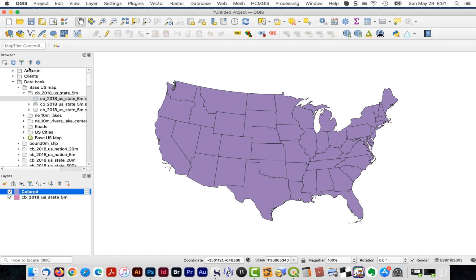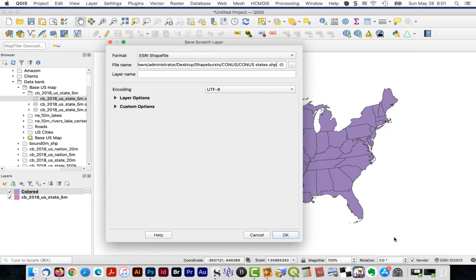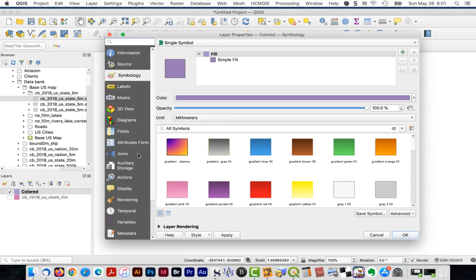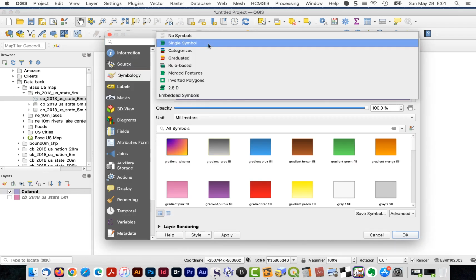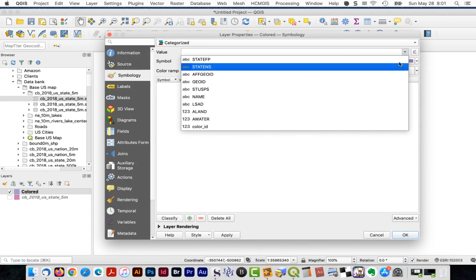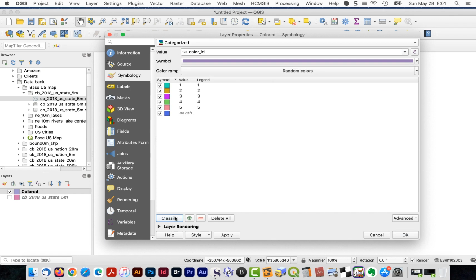Before we proceed, we need to save this layer as a permanent layer, so right-click on it and select Make Permanent, then save the file to your computer. Double-click on the colored layer to open Layer Properties and set the top menu to Categorized. Set the value to Color ID, and click Classify. Clicking Apply shows this.